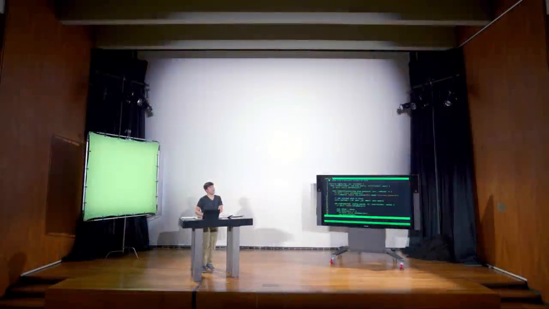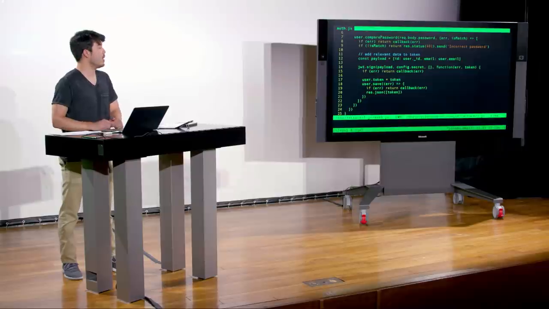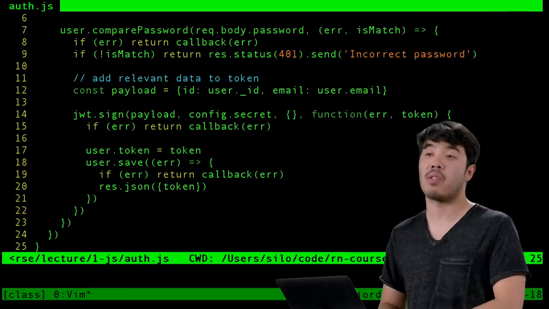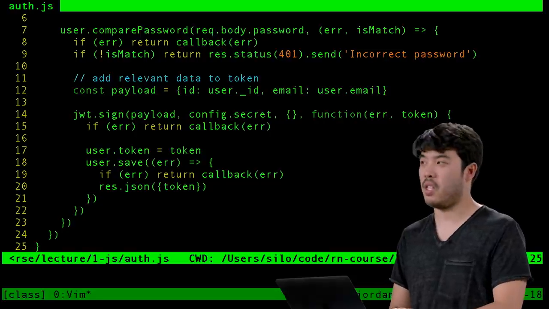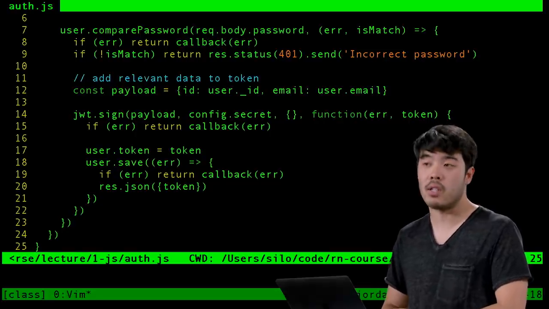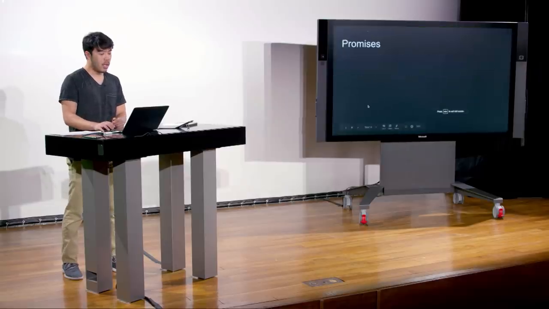All right, welcome back. Before the break, we were showing this function that I wrote on a personal project of mine demonstrating this thing that we called callback hell. That is callbacks within callbacks within callbacks recursively, which gets a little bit messy and hard to read. And I alluded to this thing that we could use to alleviate callback hell, which is promises.